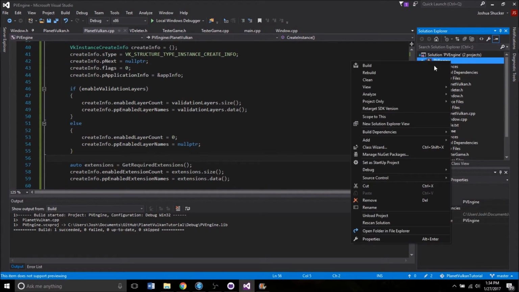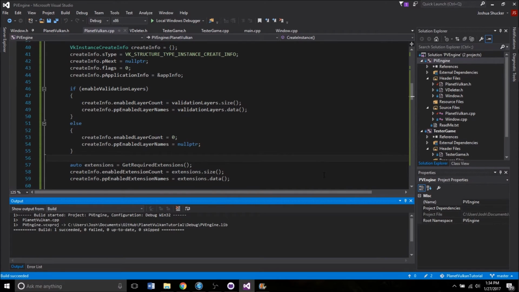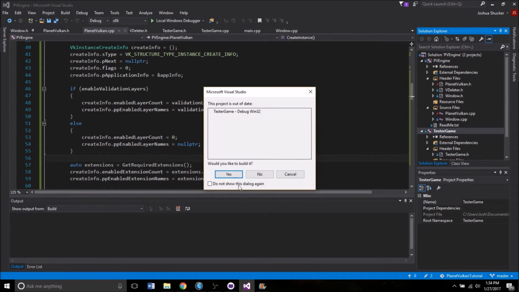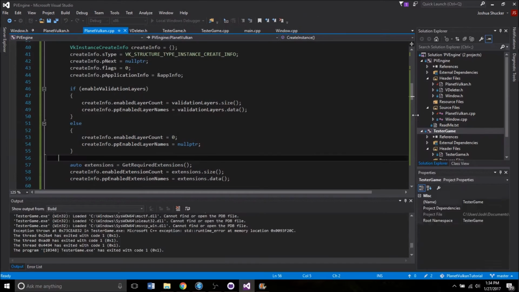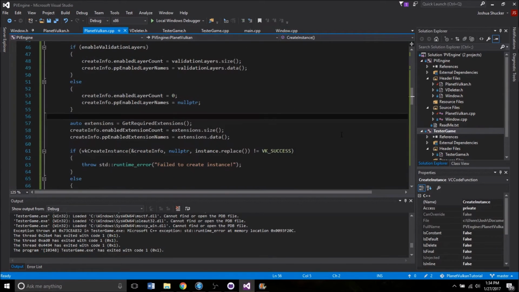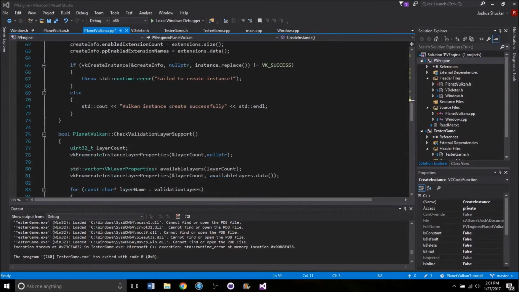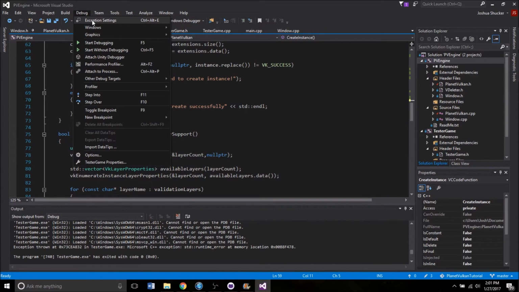So now let's rebuild this and see how things go. Alright, so it built nicely. Let's go ahead and test Tester Game. And let's see what we get. And it crashed. Alright, so to better understand what was going wrong, I used the exception settings right here, because it's just crashing, it's not giving me any information about where it's crashing.